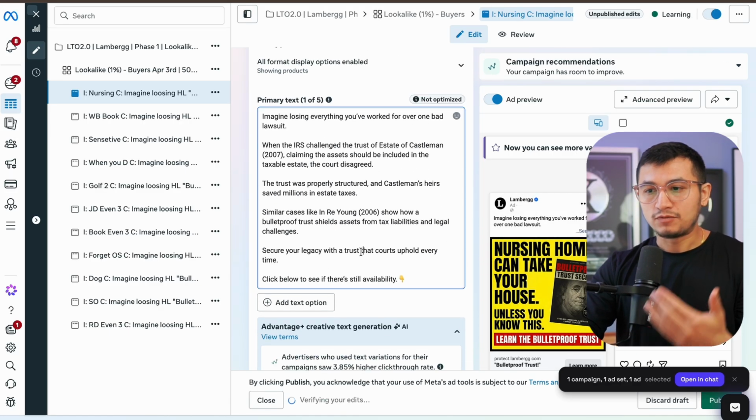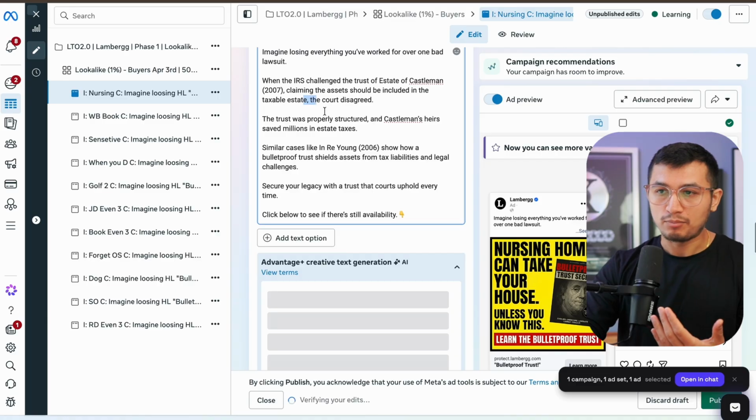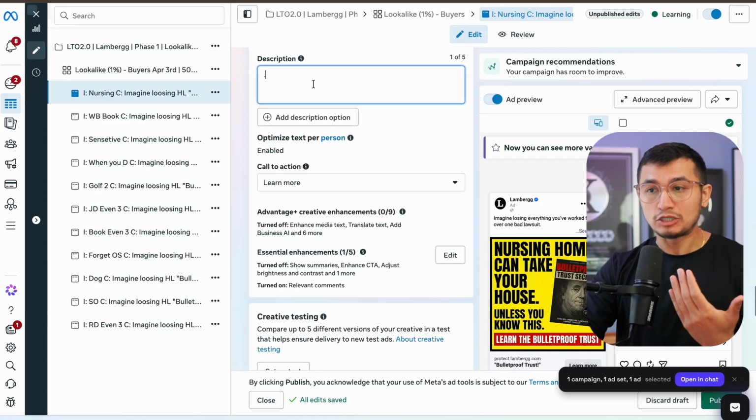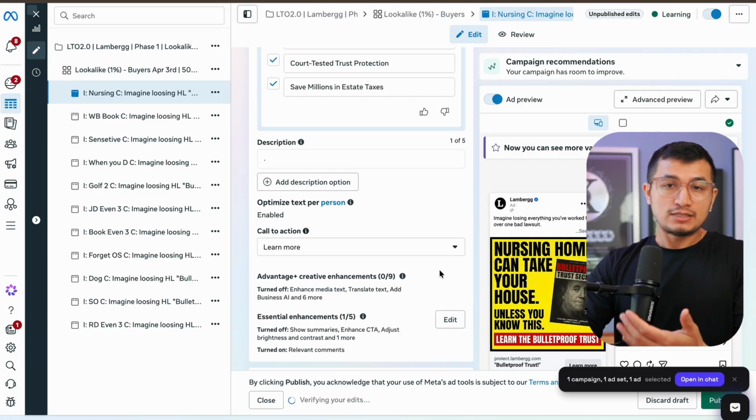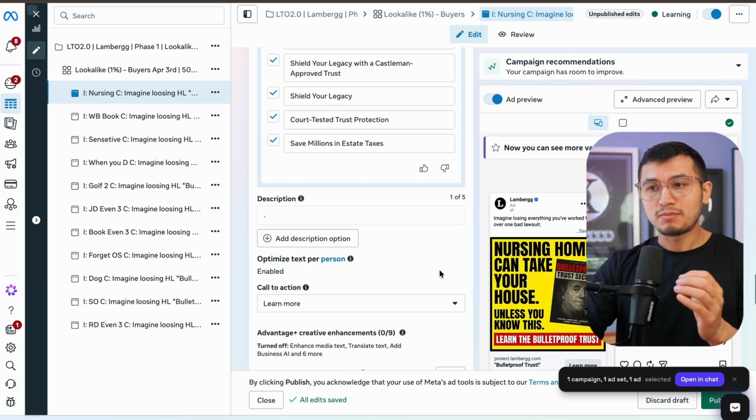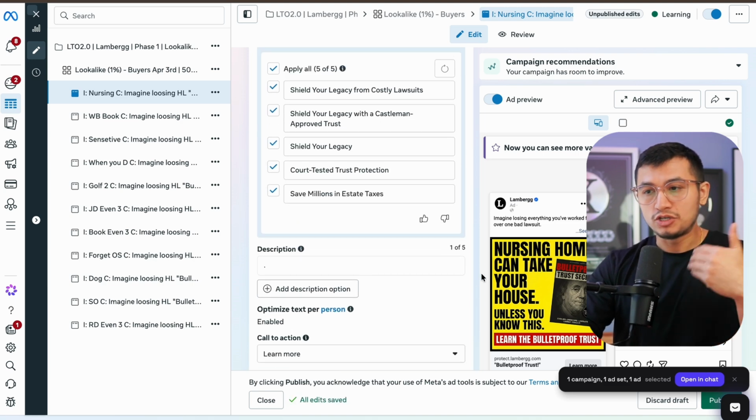Here I can add up to 5 different ad copies. As you can see, 1 of 5 primary text, right? I can add up to 5 different descriptions, as you can see, 1 of 5. That is what is called flexible, okay? And it gives Meta more control. Meta will just use different variations.